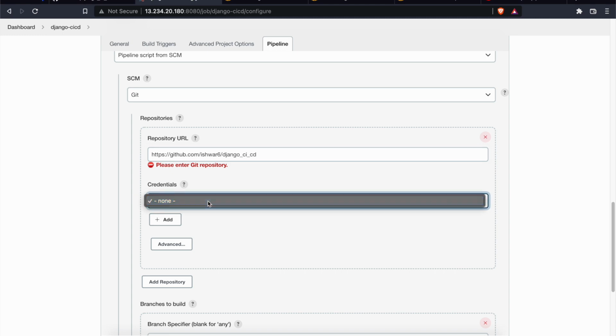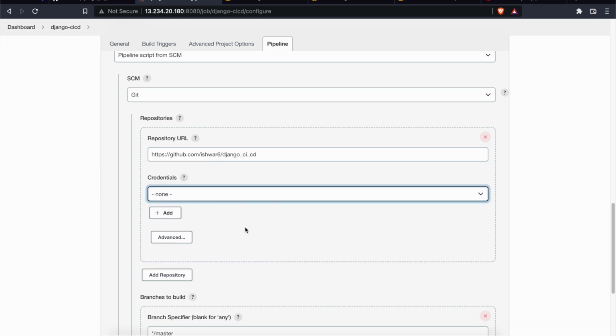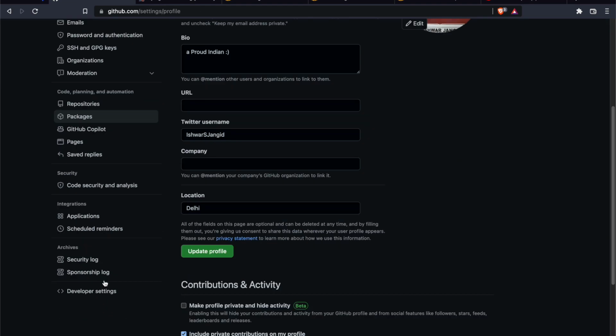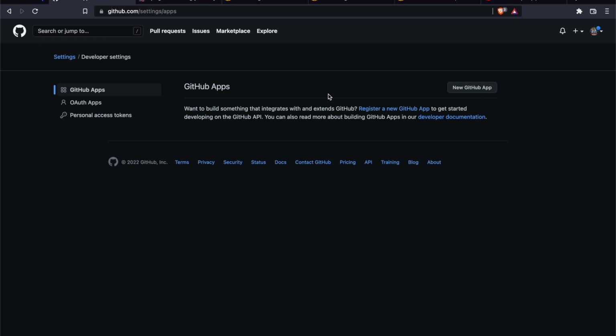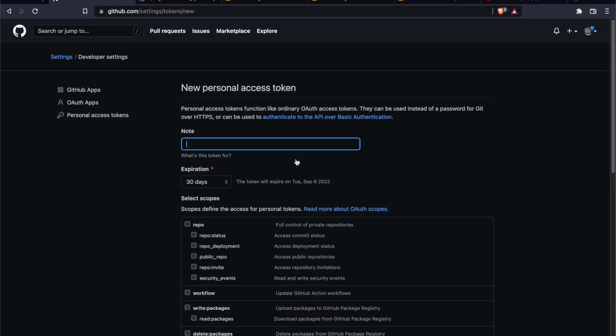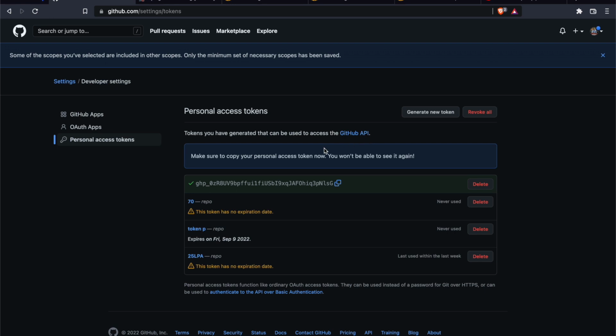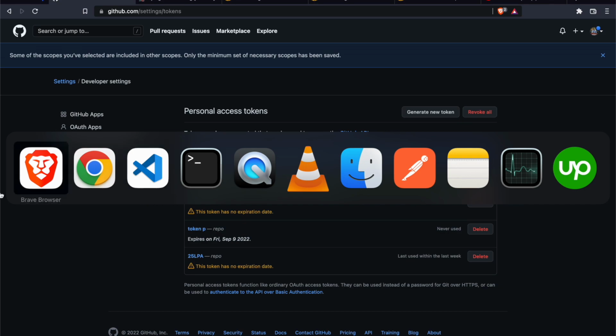Okay, and the credentials. One idea is to use an SSH credential, but I want to keep it simple, so I will create one token here. Let's go to settings, developer settings, and personal access tokens, and create a personal token here. Let's name it for Jenkins, and I want it to have, let's say, a 7-day expiry. I will delete it after this video, and it will generate a token. So now just copy this token and paste it in our Jenkins.